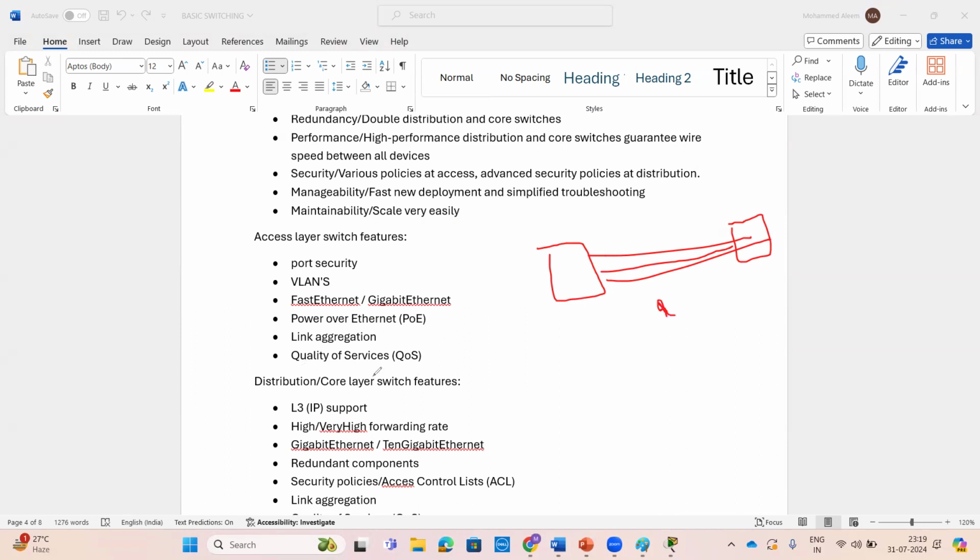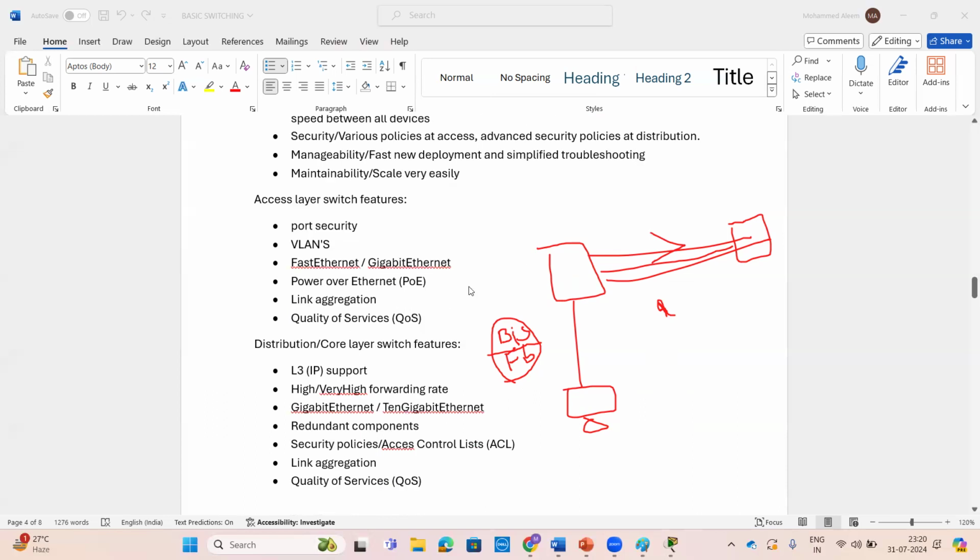And QoS, quality of service: whichever traffic is necessary will be passed on that basis. If we are using Facebook traffic and business traffic, this is business traffic and this is Facebook traffic. At a time, both are originated. At that time, which one is the best? We need that traffic, and it will pass on those ports. That is quality of service. Now, this is only a quick overview.